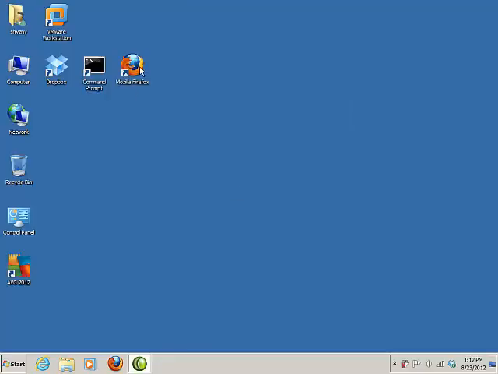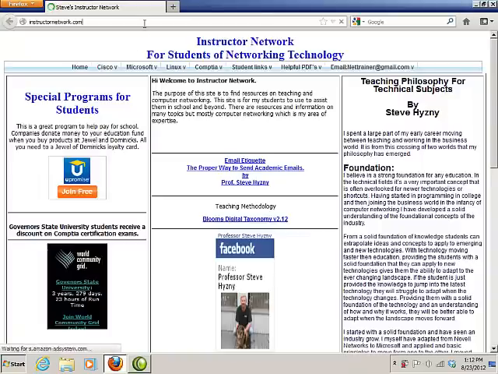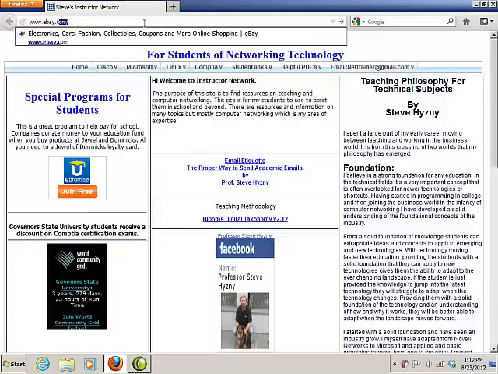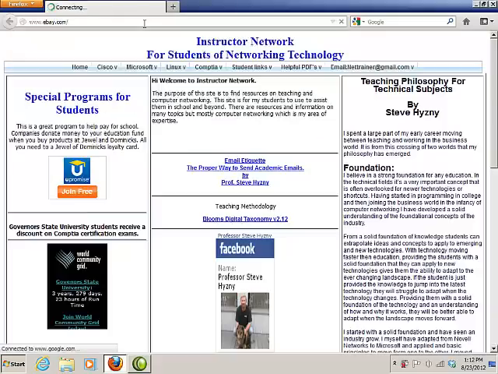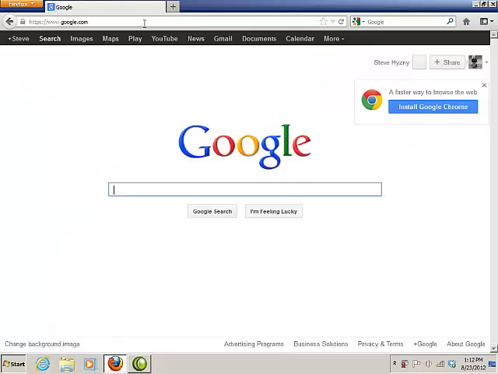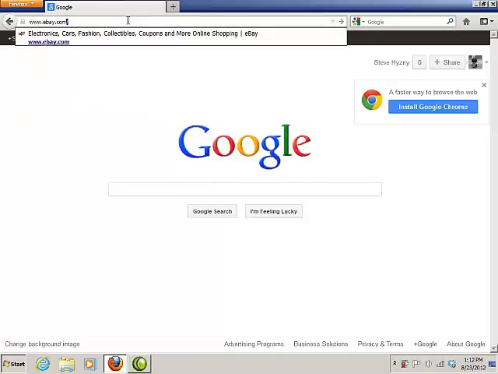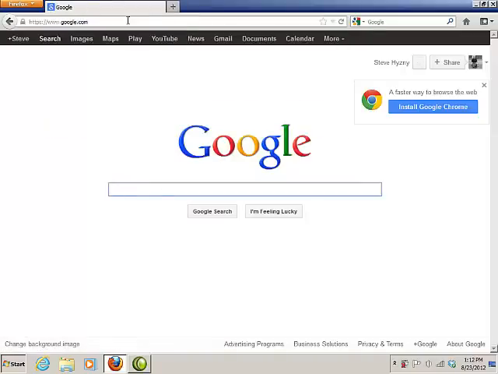Now I'm going to open up my web browser just as I did before. Type in www.ebay.com, hit enter, and notice Google pops up. People will be a little flustered if you do this to somebody. So once again, let's try it out. www.ebay.com, hit enter, and Google pops up.